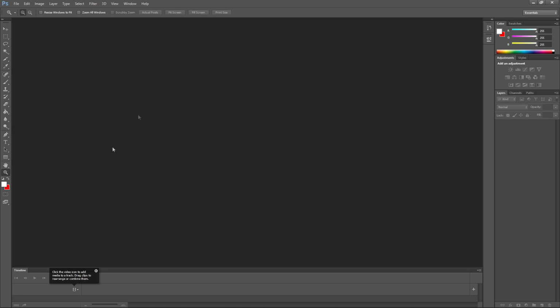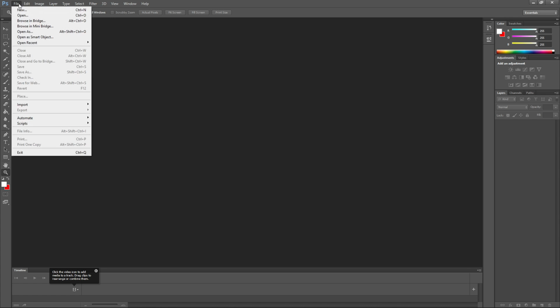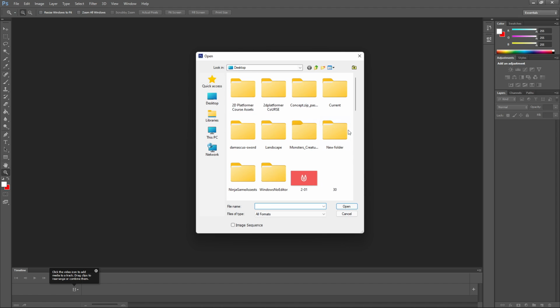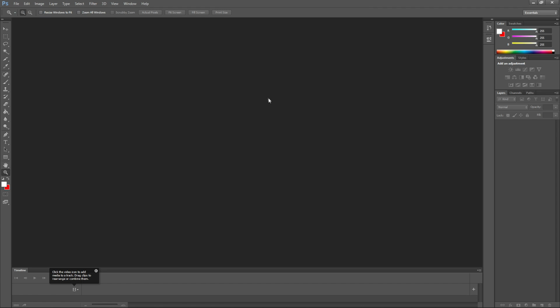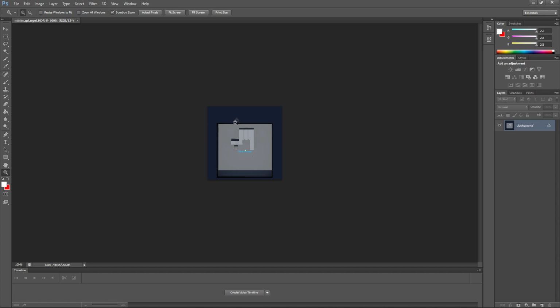Then you want to open Photoshop. If you don't have Photoshop, you can use GIMP or Photopea. You just want to import the image that we just exported. So we're going to find it, go to Open, and open up my image. The image will be a .hdr file, and we just want to open it up in photo application software.